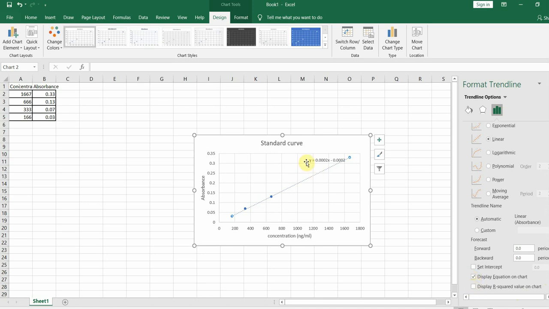The first one will give you the equation, which is y is equal to mx plus c, right? We know the straight line equation that is being given. And the second will give you the R square value. So if you want both of them, you can click both. I just want one right now, so I'm going to keep it one.